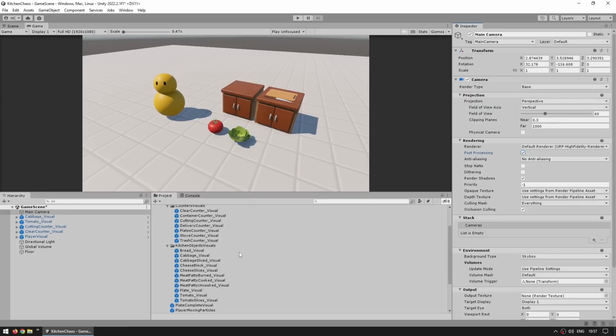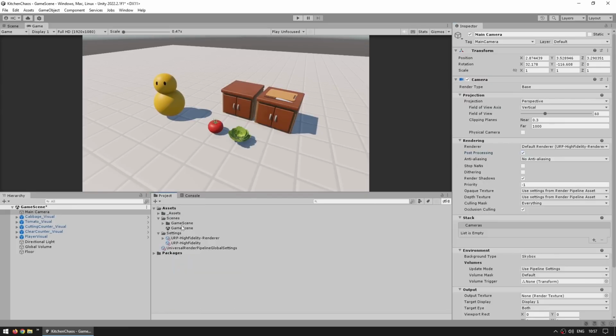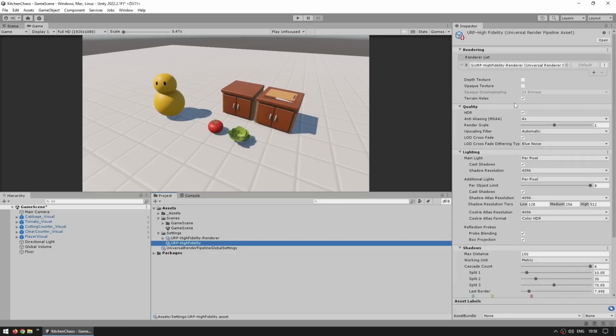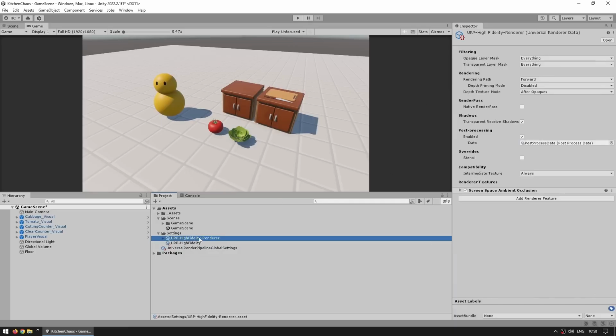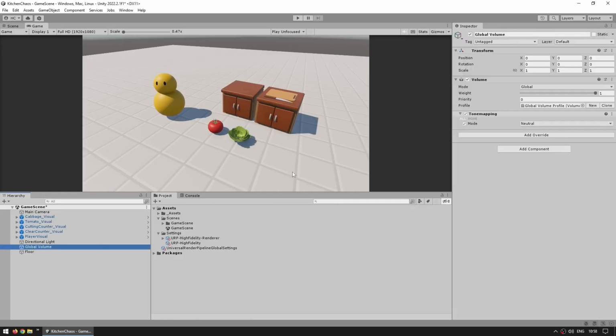And then also on the render pipeline assets, so let's find that one on the project window. Over here we've got the settings, and you've got the URP high fidelity. This one should be using a renderer, so if you click on the renderer, over here you should have post-processing enabled. Again, all of this should already be correctly set up by default. So if you go into global volume and enable or disable, you should see a visual difference.